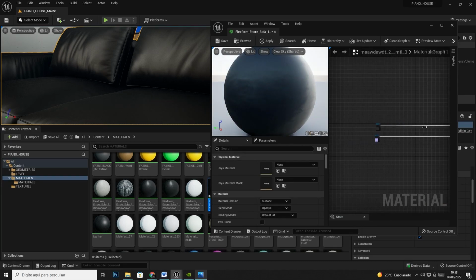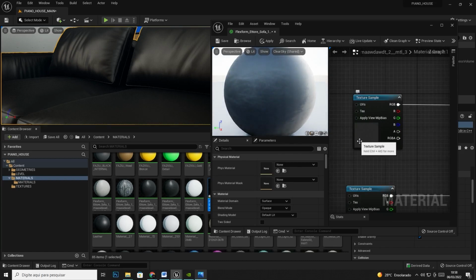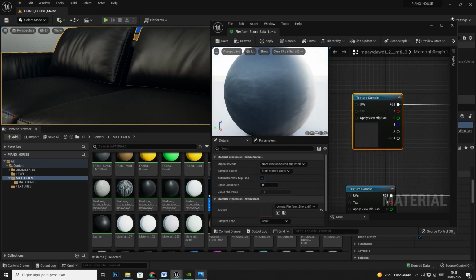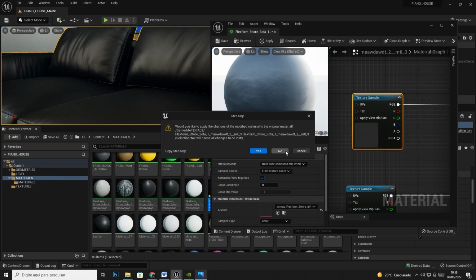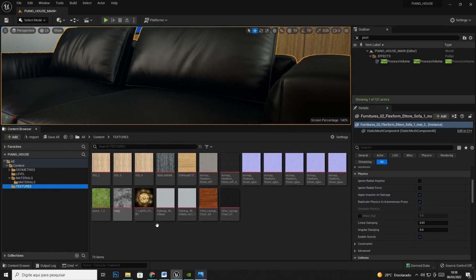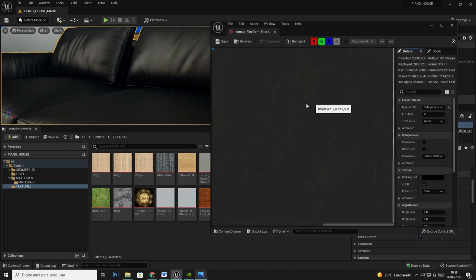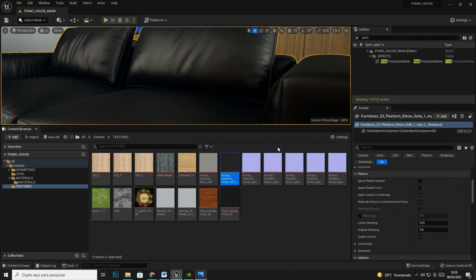So we had a little texture here that was applied. You see this? That's the texture. Let me close it. Textures. This one. Yeah, that's the one. How can we apply this texture on the base color?